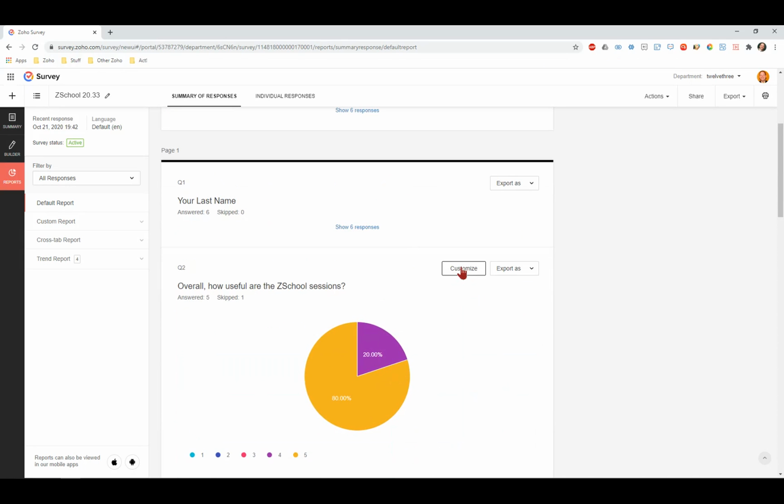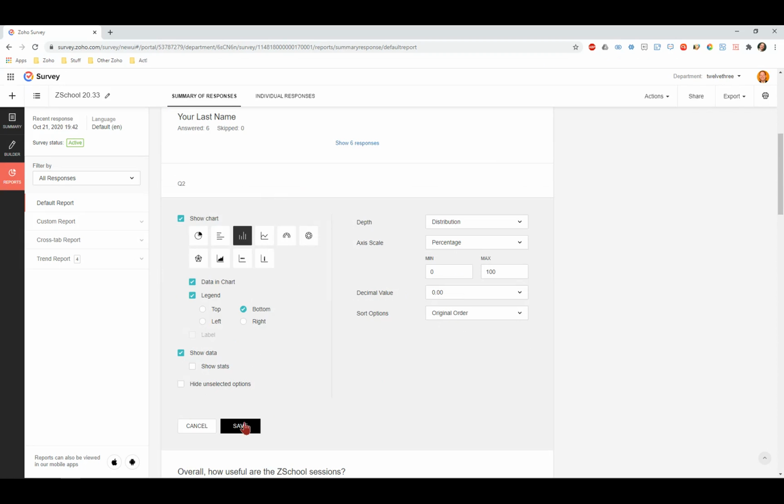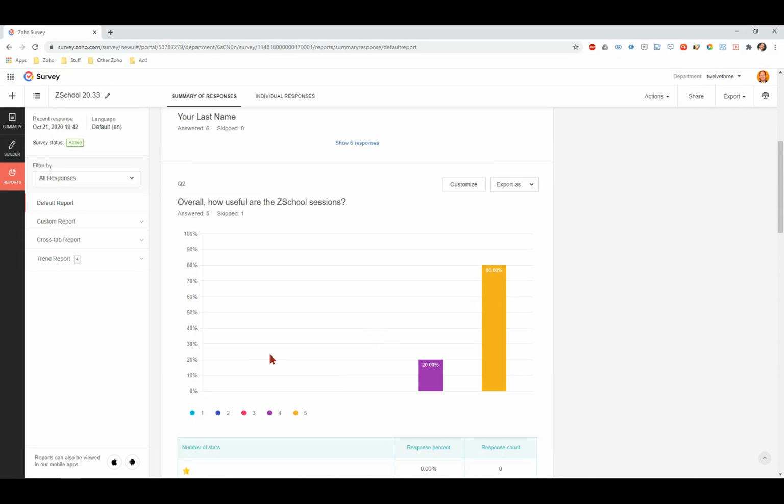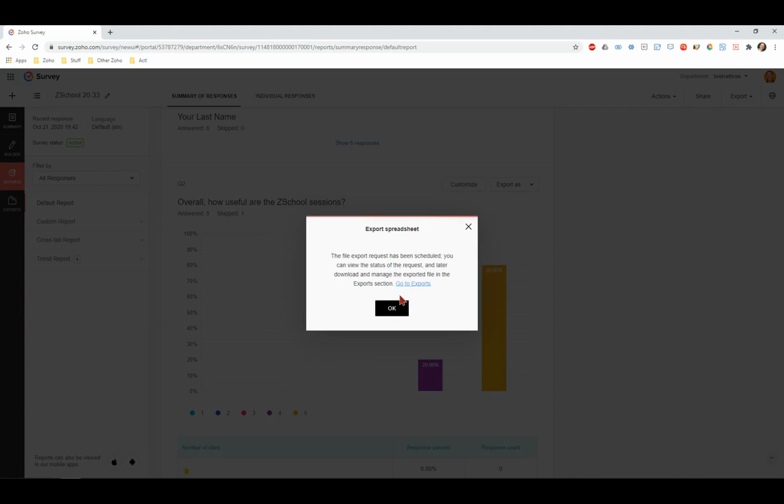I can customize this view here. If I don't like pie charts, I can use bar charts and save it. And so it looks like that now. I can also export this chart as a picture or as a PDF. To answer your question, AJ, way over here under export, I can export the entire survey report as a spreadsheet. I don't know what this is going to look like because we've uploaded pictures. To me, there's a lot of data in here that's not spreadsheet friendly, but let's export it. I'm not going to put a password on it.